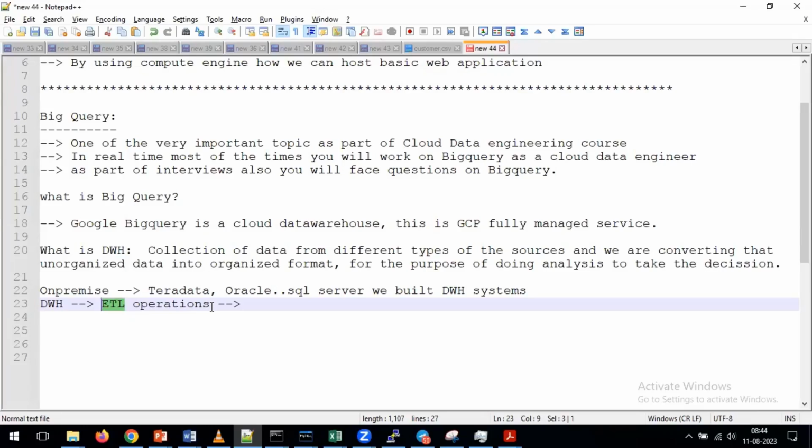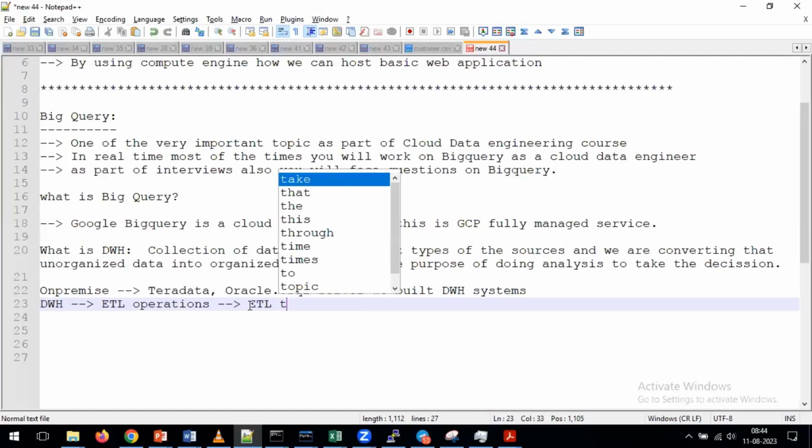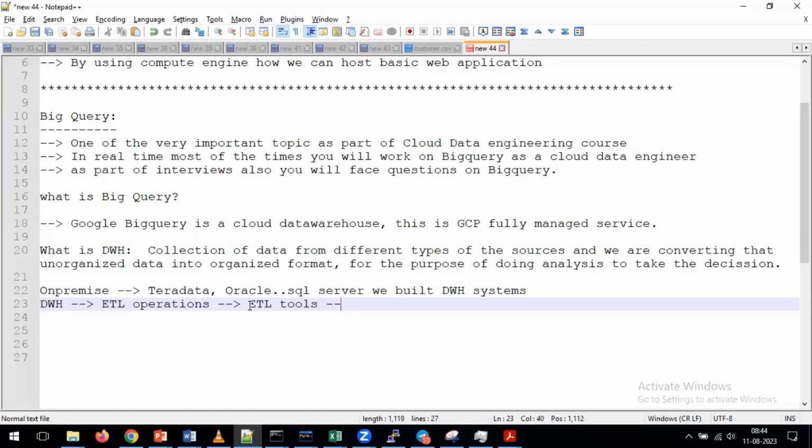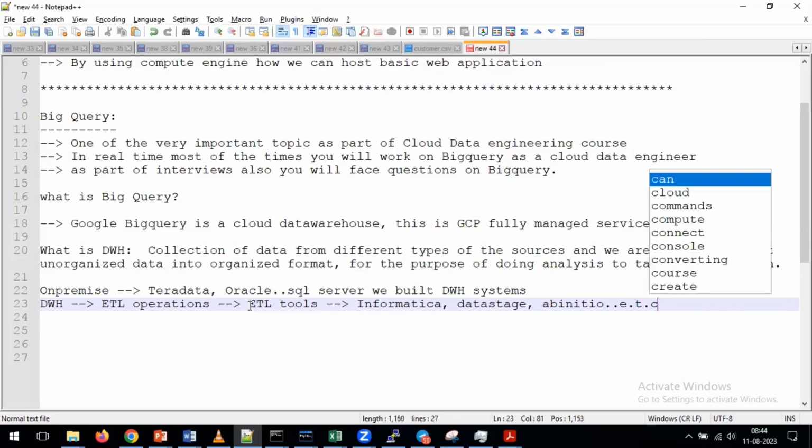We perform the ETL operations in data warehousing projects. Now tell me, in the legacy or on-premise setup, if you want to perform ETL operations, what tools are we going to use? That also we discussed in the previous classes. We use ETL tools. What tools do we have in the market? Informatica, DataStage, Ab Initio. Like this, we have different ETL tools in the market.